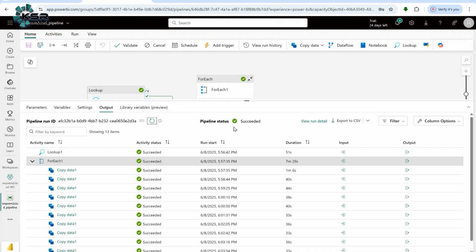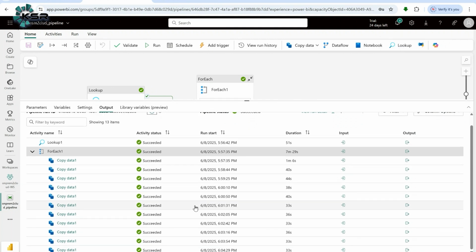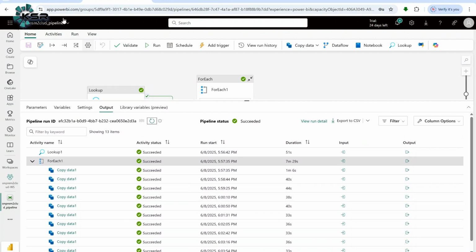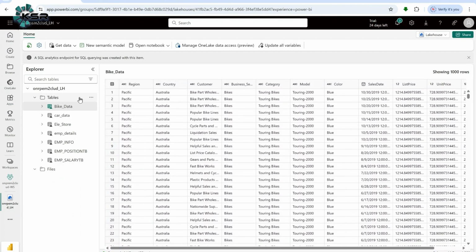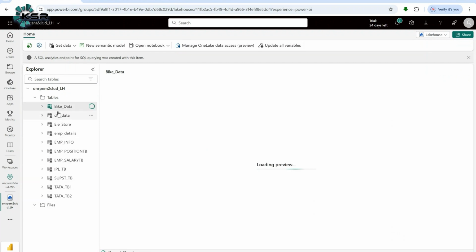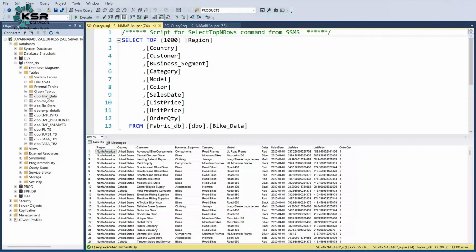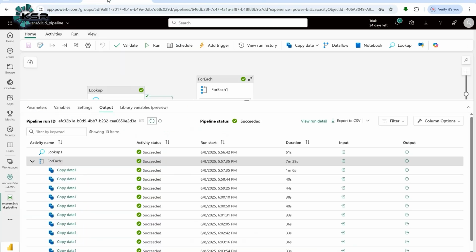See here, the pipeline status is succeeded. It successfully ran the on-prem to cloud pipeline. First, let's go to the lakehouse and in the tables just refresh. If you refresh, then automatically the 11 tables will show here. Let us count: 1, 2, 3, 4, 5, 6, 7, 8, 9, 10, 11. See, all 11 tables, in the same order, are copied from on-prem to the Fabric Lakehouse.